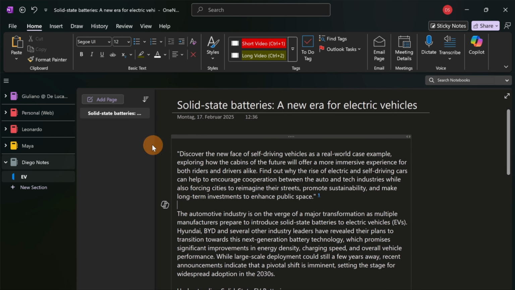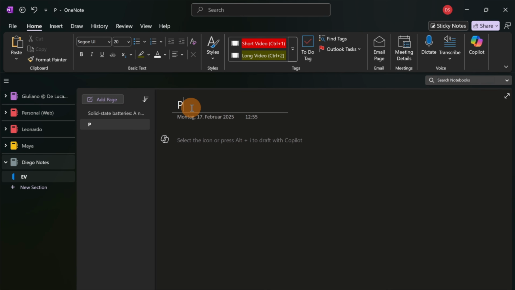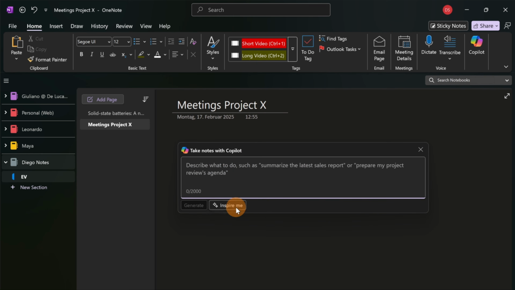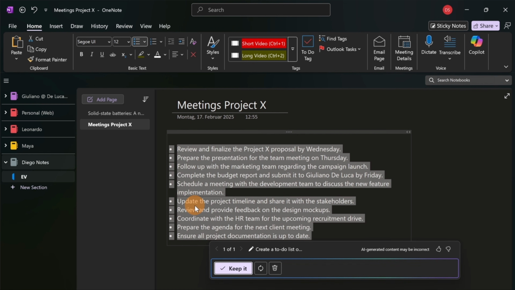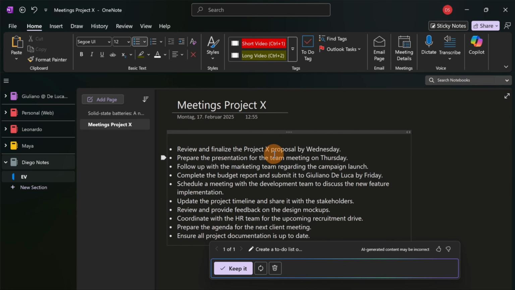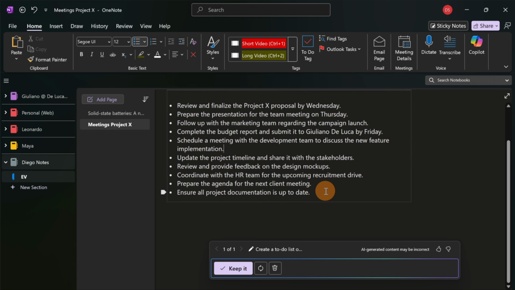Another use case is, let's create this new page. I have now this new page created, Meetings Project X. I can now click again on the Copilot, and then I'm going to press Inspire Me. So here I have this option: create a to-do list of time-sensitive tasks I should complete this week. So this could be a potential suggestion, and let's take advantage of it. And voila, here I have the suggestion. Review and finalize the Project X proposal by Wednesday, prepare the presentation for the team meeting on Thursday, and here I have my bullet list with things that I have to do to accomplish what I have to.